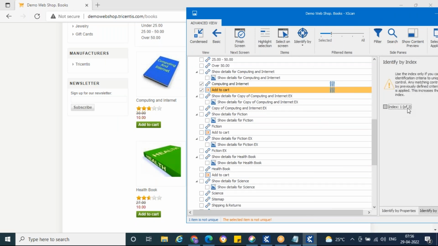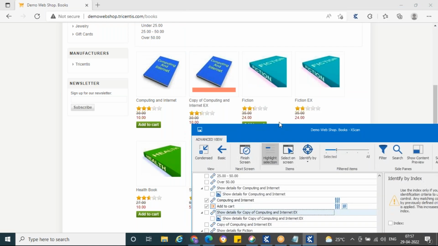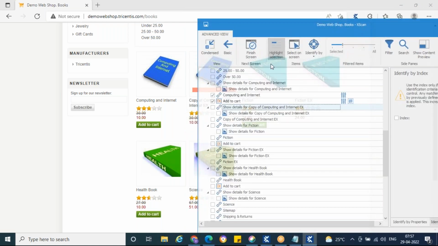See, one out of 3. See, this is the first one, right? And what is this highlight? That is something, yeah, we don't want that. And the next is copy of this one, computing and internet, highlight. Yeah, select that.